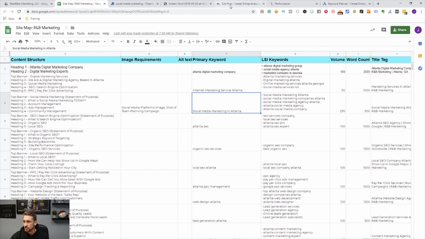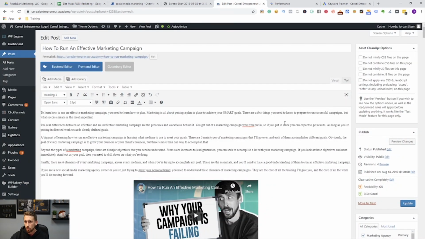Well, what we actually do is go to a web developer like WordPress. This is one of our articles, how to run an effective marketing campaign. Let's start with the title. The title is right here, very simple: how to run an effective marketing campaign. What this does is it receives the title tag. If I open this page in a web browser, I can hover over this little part right here, and it's going to say how to run an effective marketing campaign.